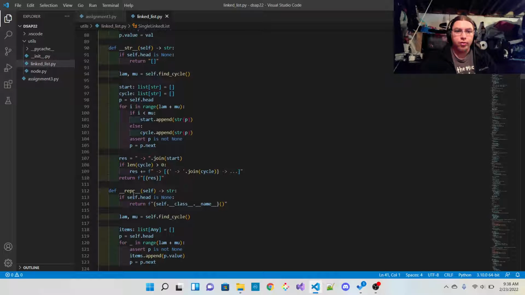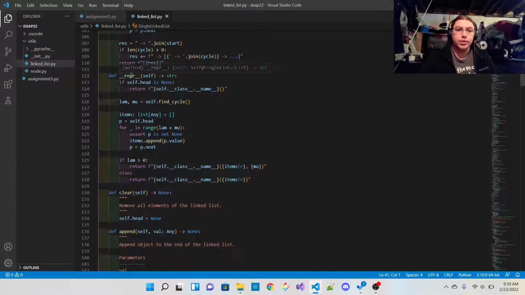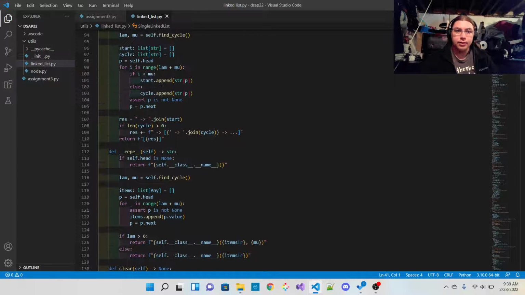The str and repr magic methods are different string representations of an object. Str is meant to be human readable, and it is output by default whenever you try to print something. And also if you try to convert it to a string using the str method. However, if you try to convert it to a string using the repr method, then it'll run repr instead.